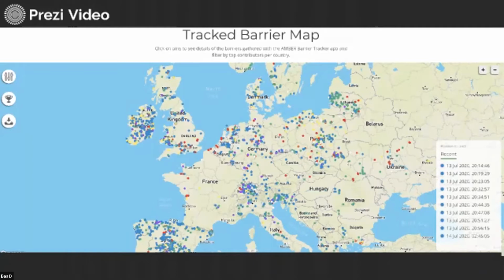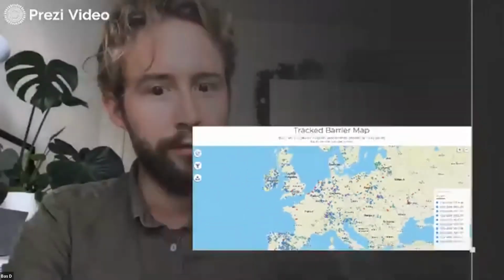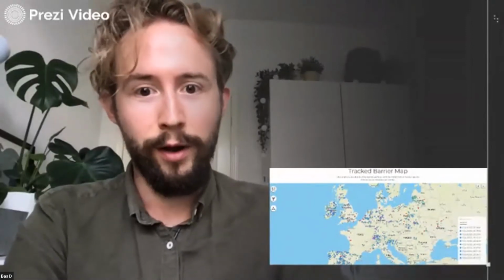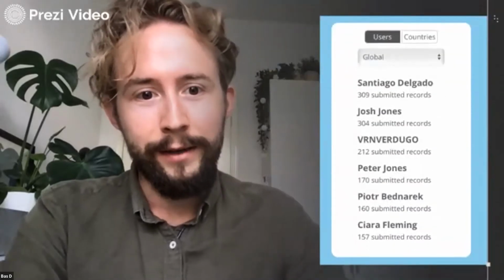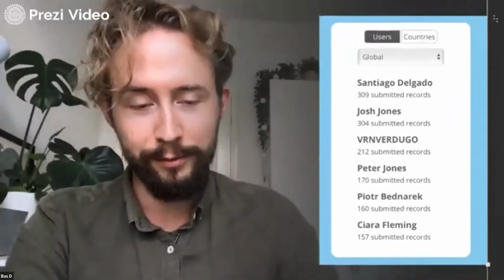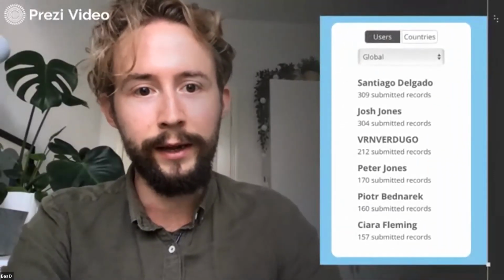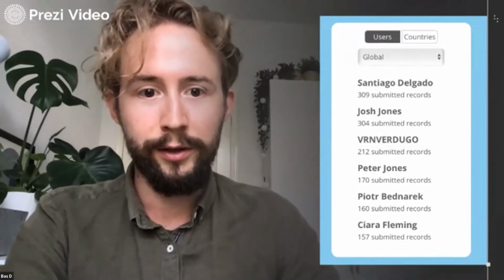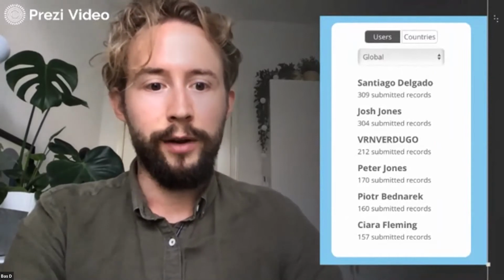And I think that the top score has over 300 barriers tracked. So pretty good. Whoever can beat that, go right ahead. Oh yeah, here you see it. So we have Santiago in the lead, our own Josh Jones not that far behind. So you can see that people are active. There's some active competition going on in terms of barrier tracking. And there you can also select for country. So if you live in a country where no barriers are tracked yet, go right ahead and track some barriers.